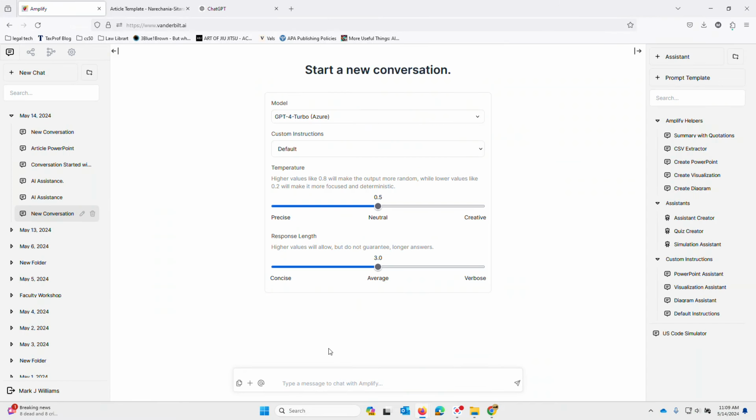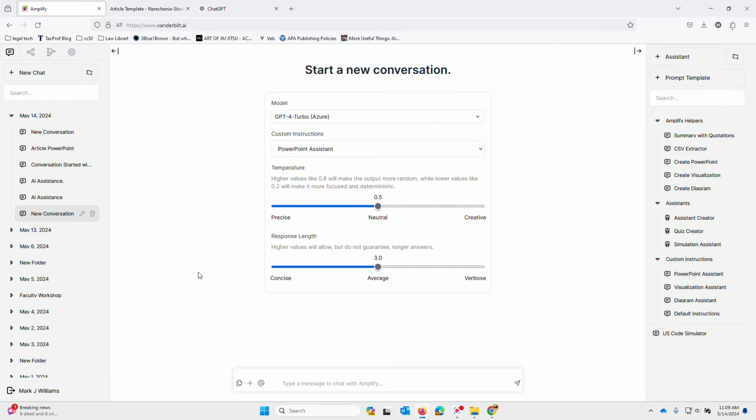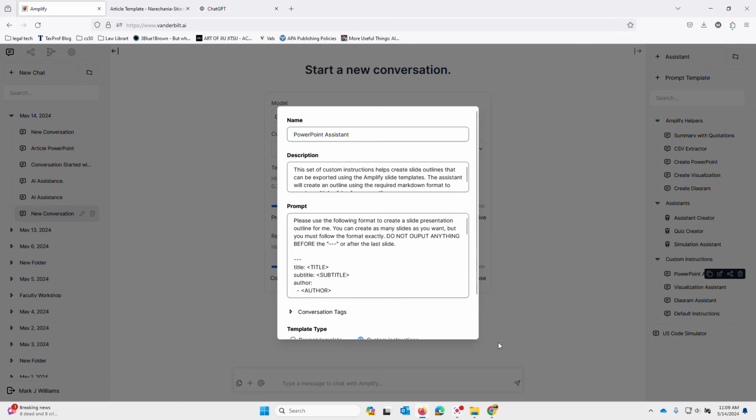We come over here to Amplify, and we've got our custom instructions, and maybe we have a certain way we like our PowerPoints to look. And so we would go to PowerPoint Assistant, and what you see off here to the right is, let's go to specifically the PowerPoint Assistant. You can go in and see what the custom instructions are here. So PowerPoint, this is pre-made by the folks who designed Amplify.